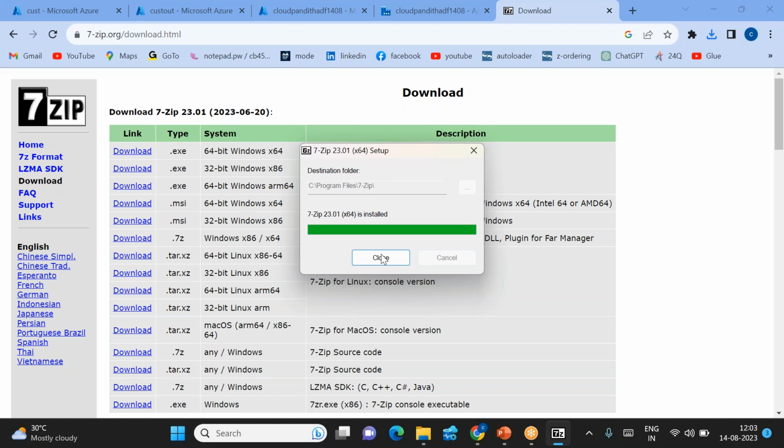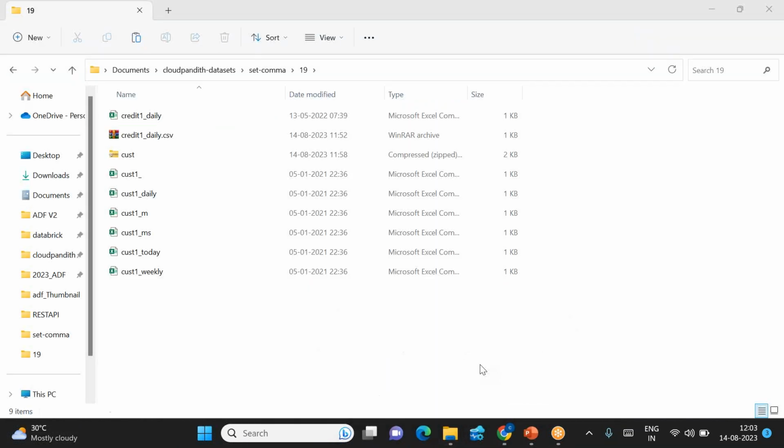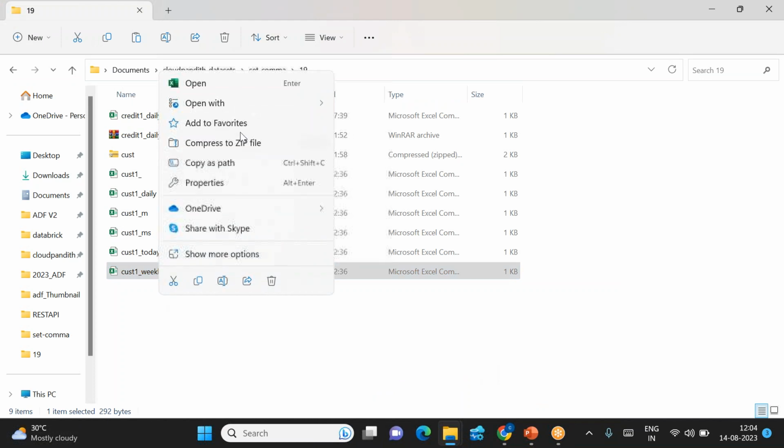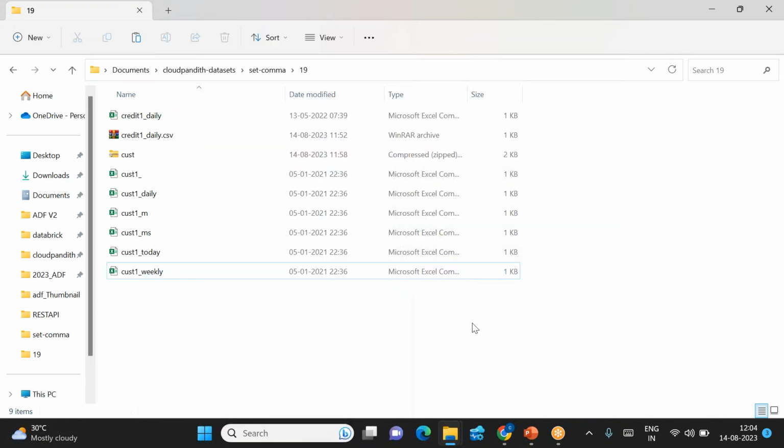Normally I cannot compress with gzip. That's why I found that we can do gzip with this. This is how you can do it, you just install. Close it. Now once you go here and click on any file, right click, click show more options, and you will be able to see the 7-zip after this installation.